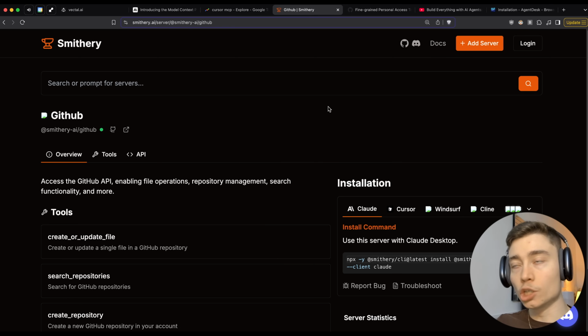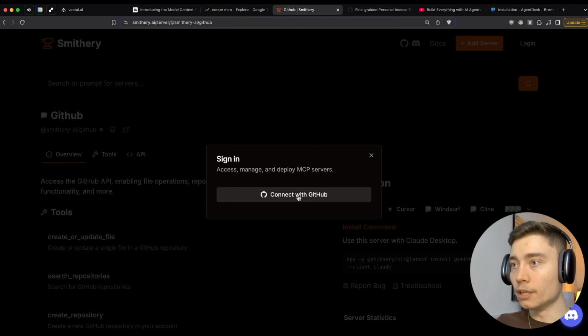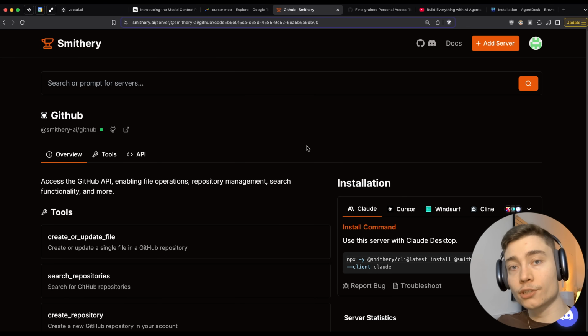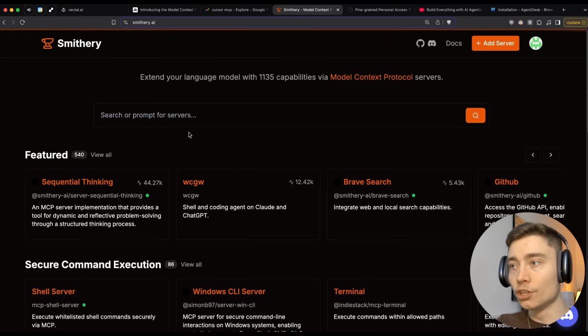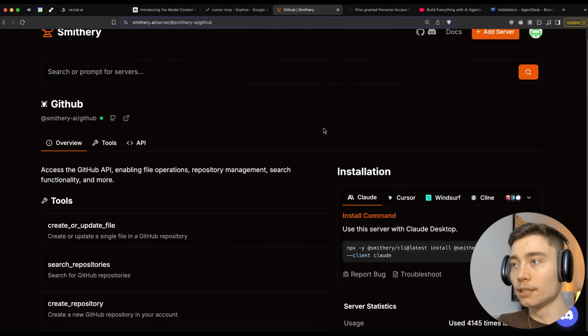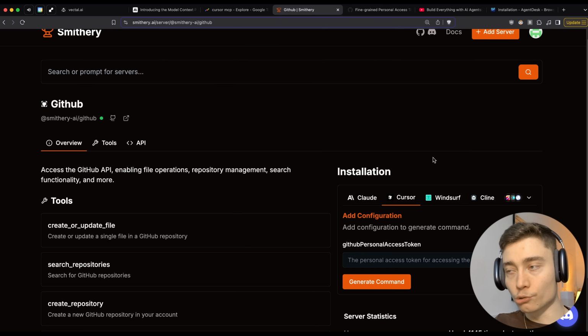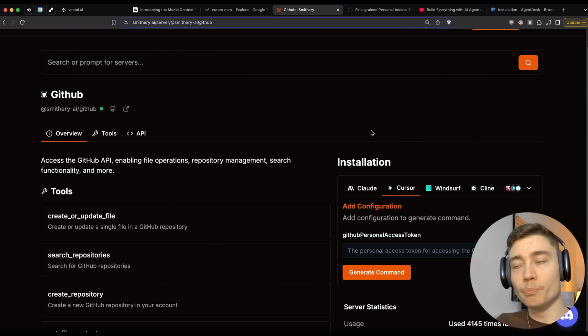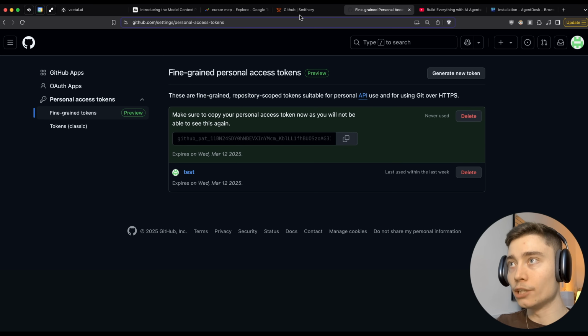When you are in here, go to the top right and click on login. And then you can connect with GitHub. Once you connect your GitHub account, you should see your logo in the top right. The next step then is to navigate to the GitHub MCP, which is this one. And then on the right side, you can select how you want to install it, right? So maybe use Windsurf, maybe use Cline. We are using Cursor in this video. And in here, you need to paste in your personal access token that you just generated.